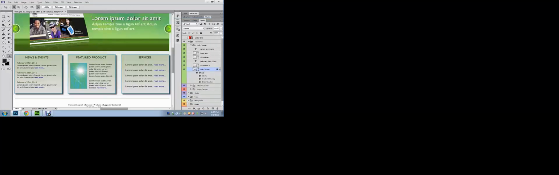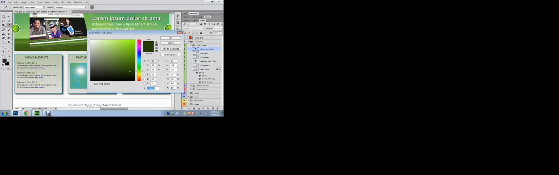But that's okay, we'll be able to change that later. Okay, gradient overlay, stroke around the box, whatever color you want. Whatever looks good with your design. Yeah, feel free to always play with the colors however you wish. Asking about the effects on news and events, I don't think there's any. I think the only thing I did there was just change the color. I sort of took the green that was there and just made it a little darker.